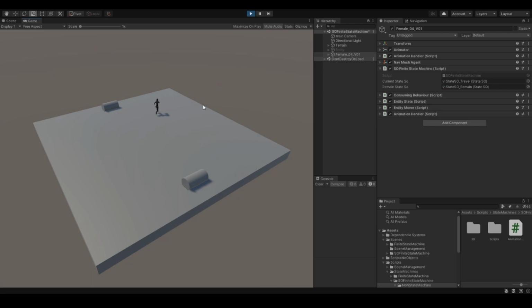Hello everyone and welcome to this tutorial. My name is the TDS Gamer and today we're going to build a scriptable object finite state machine.